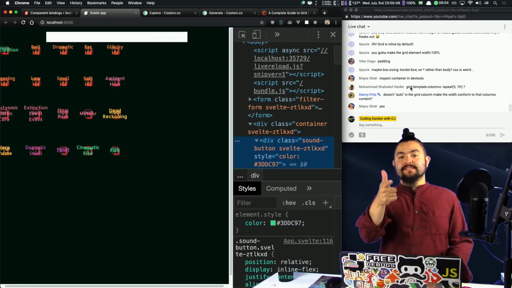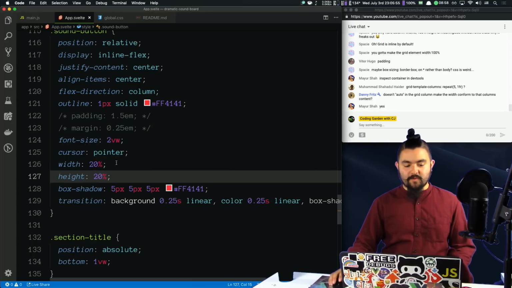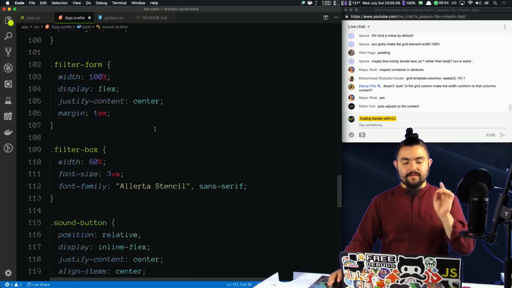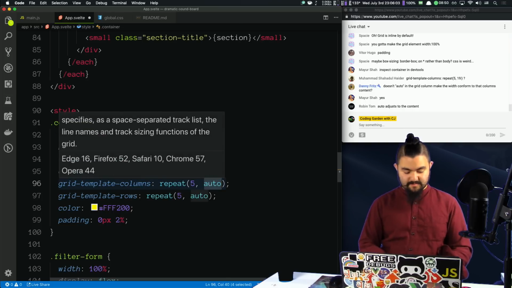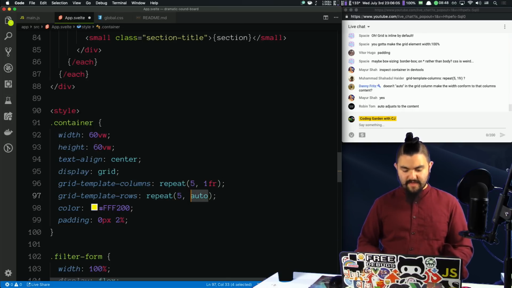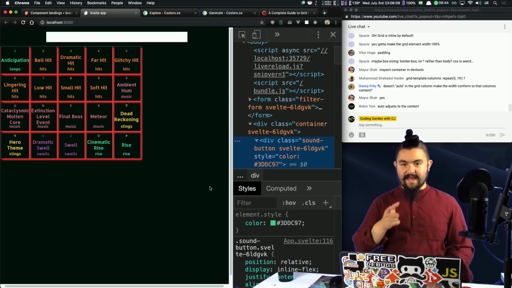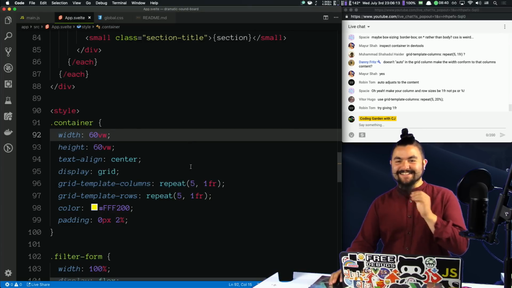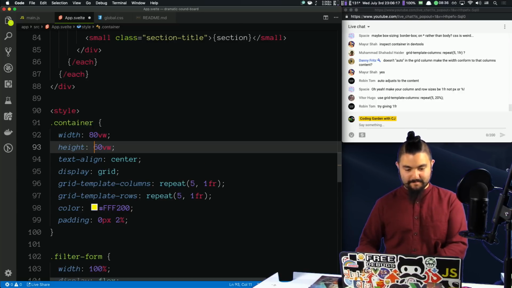Oh, that's what I'm missing. I'm using auto, and Muhammad just suggested FR. Auto sizes based on content, but that makes them all the same width and height. I think that's the winner. Yeah, cool. Appreciate that. Because I had it as auto, which is the size. Okay, that's what was doing it.